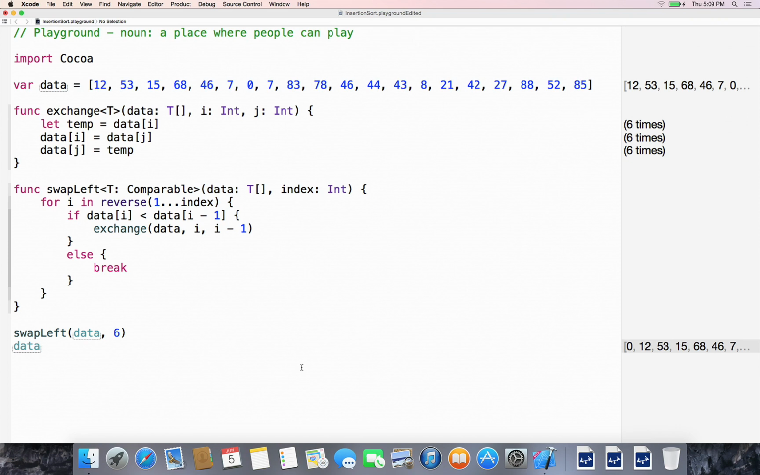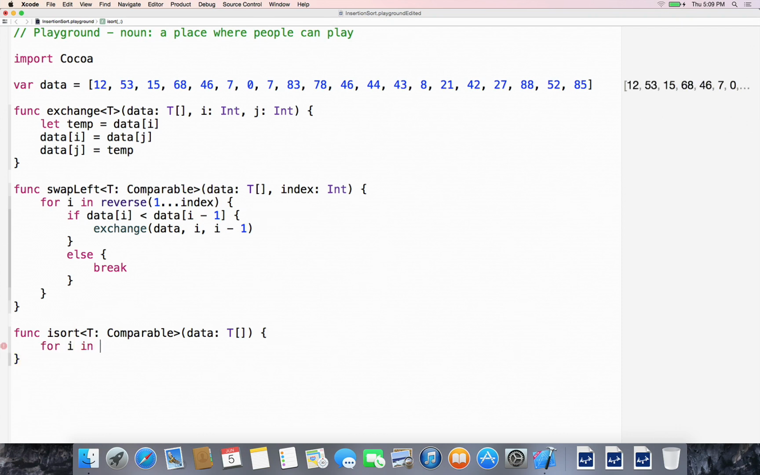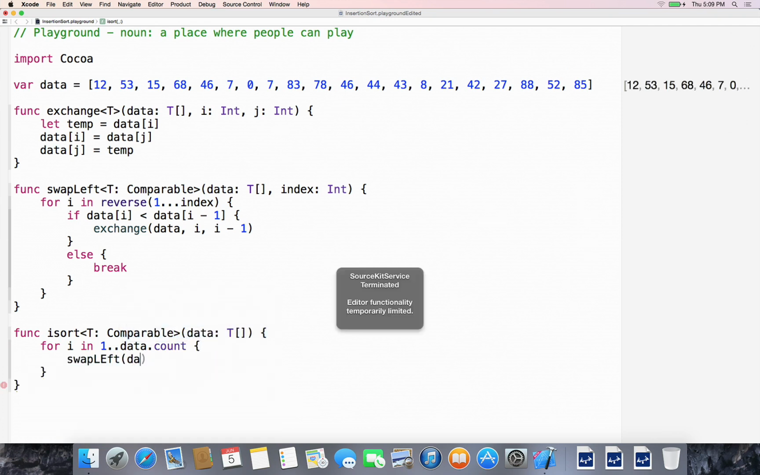Okay, the last thing we need is to actually implement the sort. So this should be pretty simple. We'll call our function isort. Works again on type T that is comparable. And we can just pass an array of T, and it'll sort the whole array. So to do this, I'm just going to say for i in 1 to data.count. We're starting at 1 because there's nothing to the left of 0 to sort to. Swap left, data, and i.